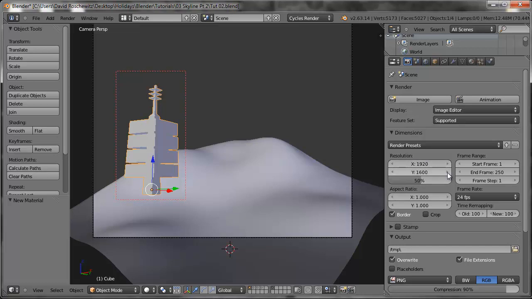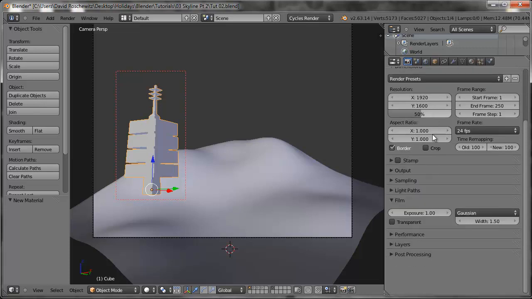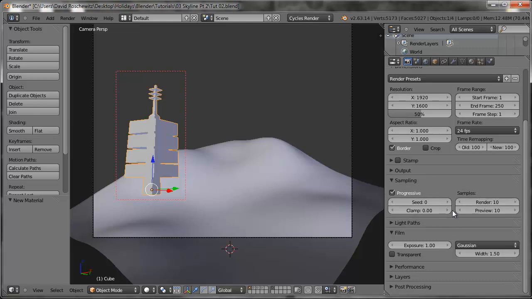and it will render at half the resolution, which is just fine for test renders. Then also we can just close this one, close stamp, grab sampling and maximize this. What you'll notice is for a render, we have 10 samples. Let's set this to 100, which means that in a final render it will recalculate the rays 100 times and improve the quality.